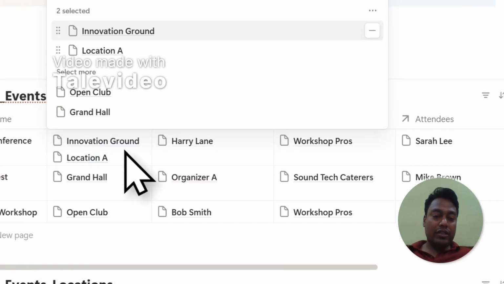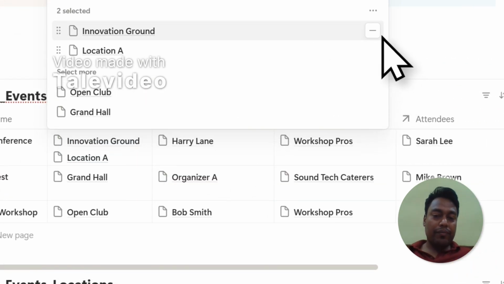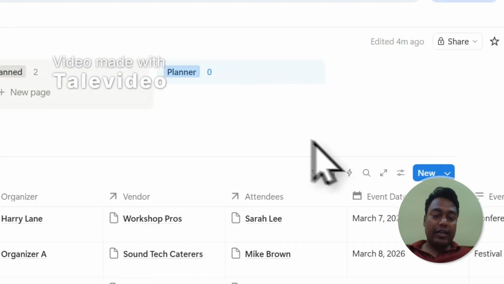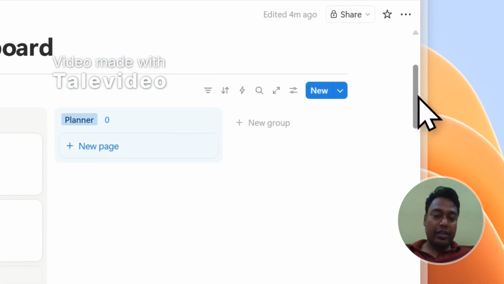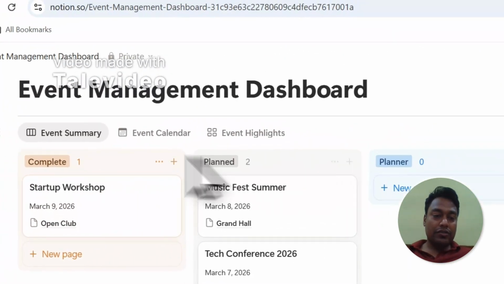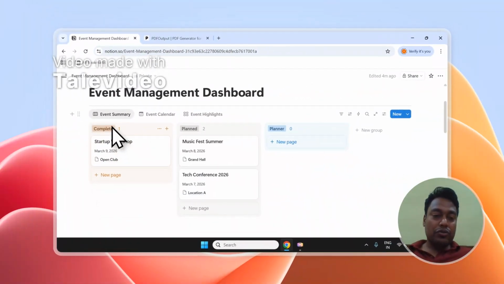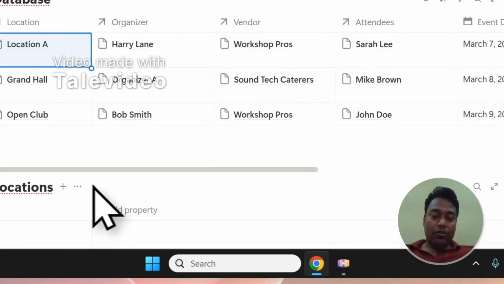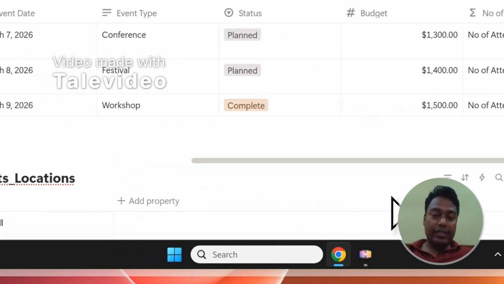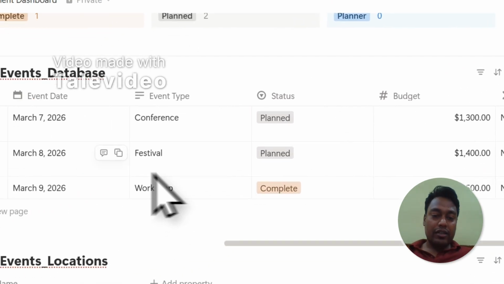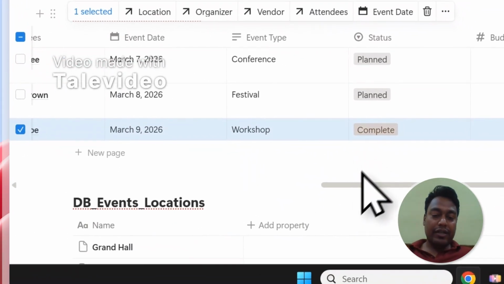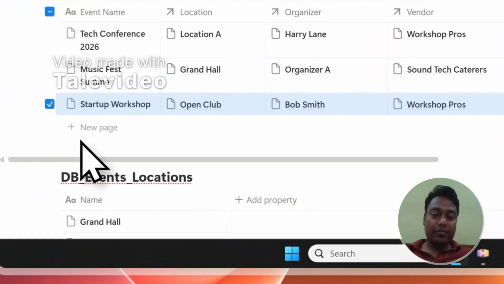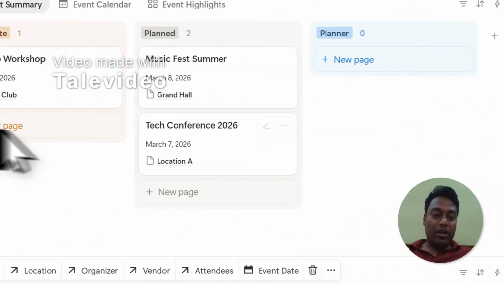The beauty of using this tool is, if you see at the top, I have organized the entire set of information for the events into multiple sections. We have an event summary, which shows all the completed events that have already occurred. If you scroll to the right side, you have the status column over here. This third event has been completed, and anything that is marked as completed will automatically fall under this column.